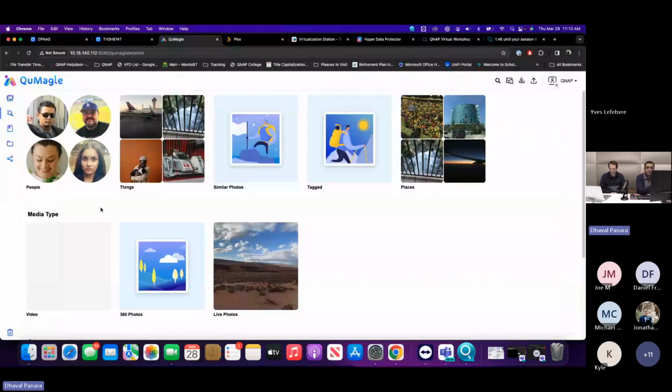So it does facial recognition, object recognition, and places recognition as well. You can also do tagging. You can also have your 360 photos and your live photos in different manners. Also similar photos, if you've taken a lot of similar photos.